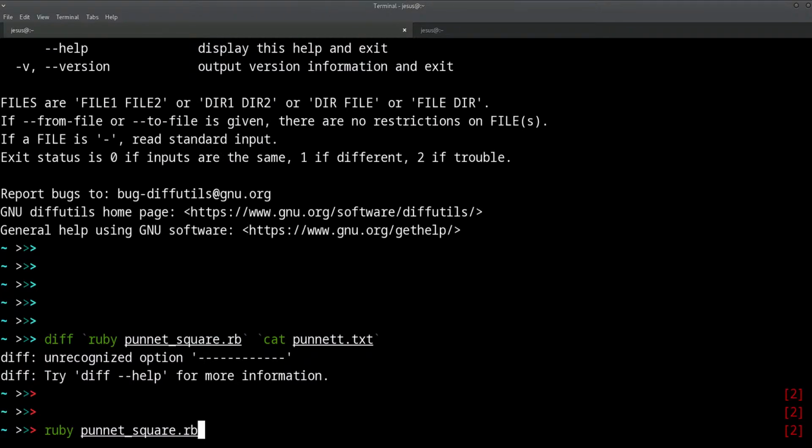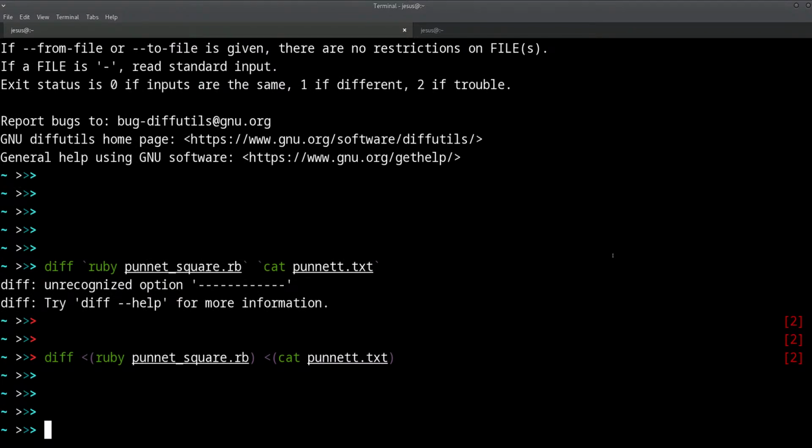I think we can, hold on, I'm going to look this up really quickly. Diff: compare output of programs without temporary files. Yeah, I'm looking on another screen. Oh, that's interesting. Apparently, we can do this. So there is no difference.